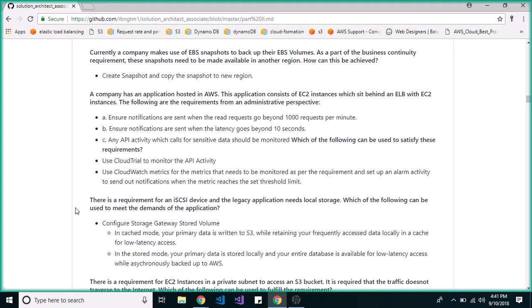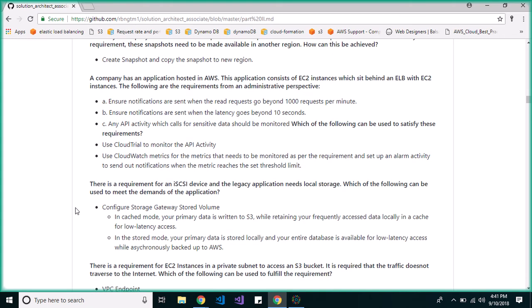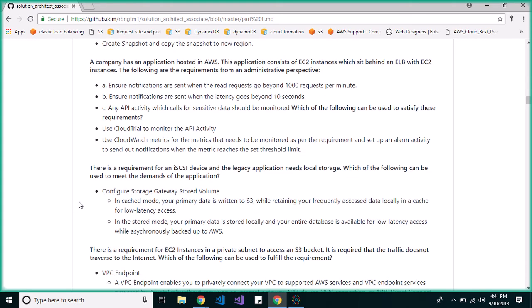So moving to the next question, there is a requirement for an iSCSI device and the legacy application needs local storage. Which of the following can be used to meet the demands of the application? So that is configure Storage Gateway stored volumes, right? So Storage Gateway stored volumes is the best option for this kind of scenario.